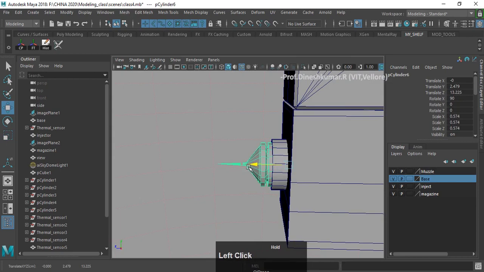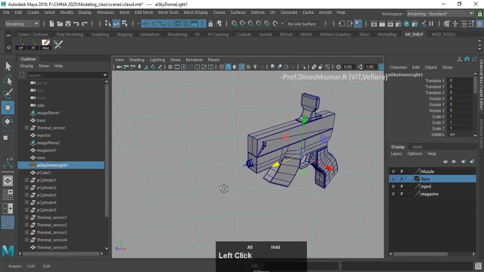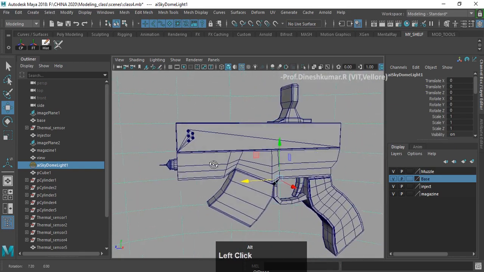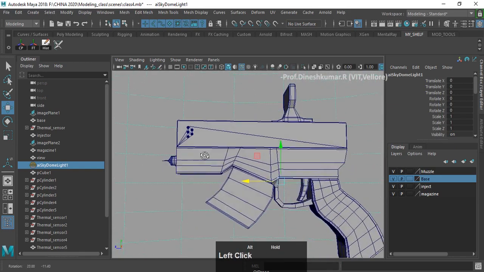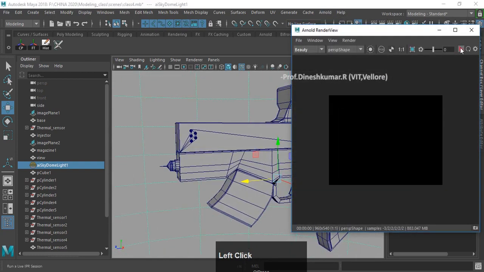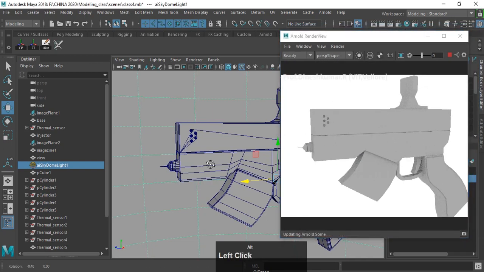Yes, now this would work. So I think now it's done. Let's go to our mold, render view, play, and see how this looks.